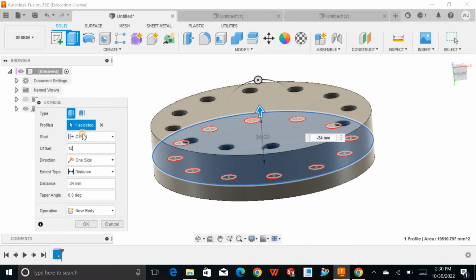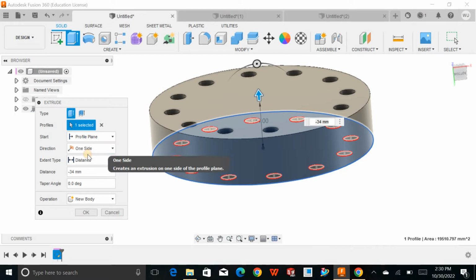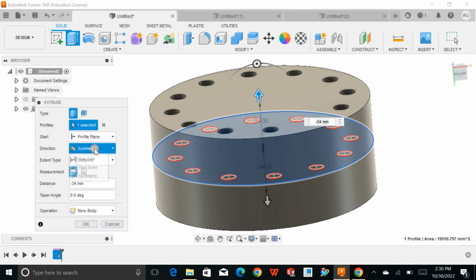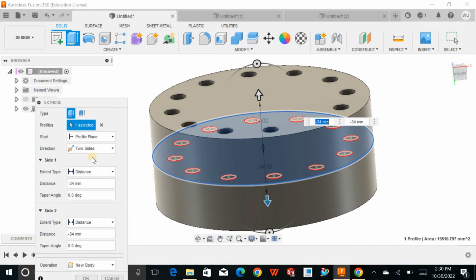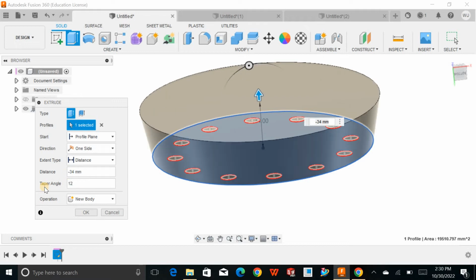See, and you can extrude this object up to a certain other object as well, but this time I don't have any other object. Profile plane, one side, you can keep it symmetric as well. You can keep it two sides, defining the other side dimension. Distance, to object, all. Distance, I just define 34. You can define taper angle.